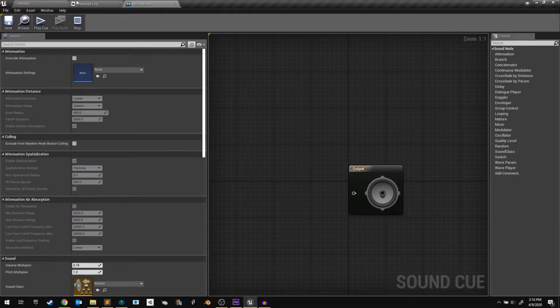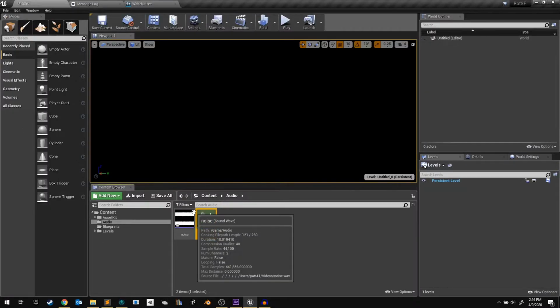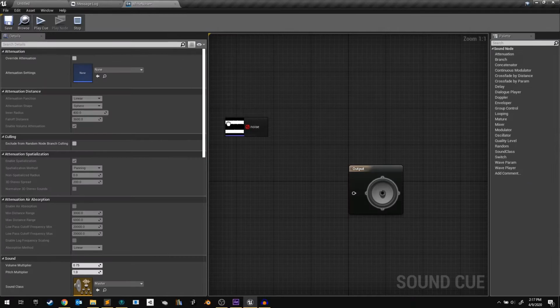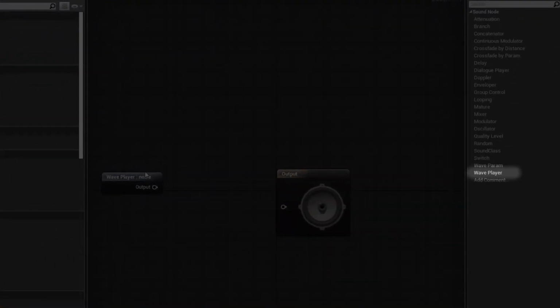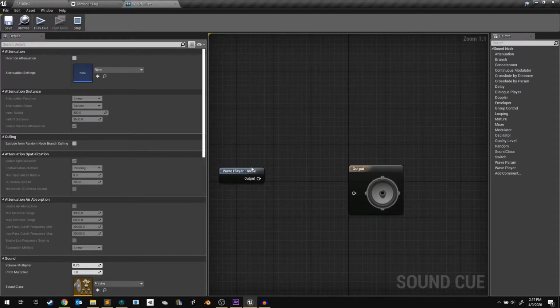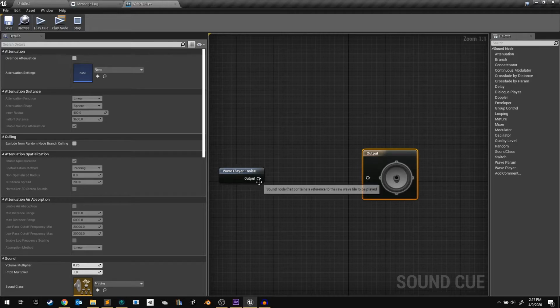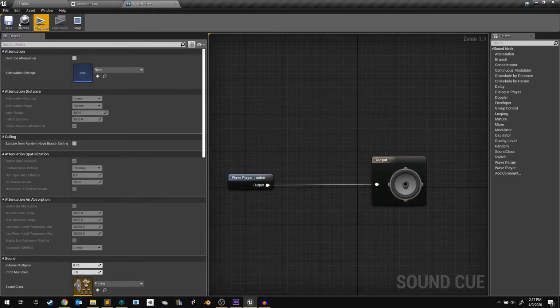This editor is a visual graph, like a flowchart, that we can use to create logic. Drag your sound asset into your sound cue, or manually add a WAV player node. This node represents an audio source. Let's connect it to our sound cue's output. Click on the WAV player's output pin and drag a wire to the input pin on this output node. When the sound cue plays, it will now play the sound we imported.